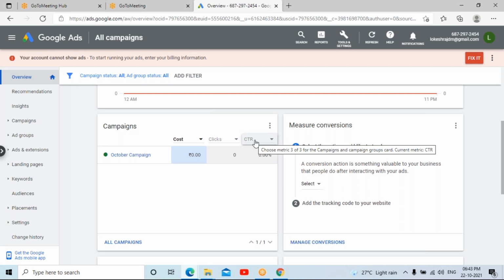Okay, so like this, you can create search and display network ads. If you want to create only search ads, you can create them in the same way. And if you want to create only the display type, you can select it in the same way.